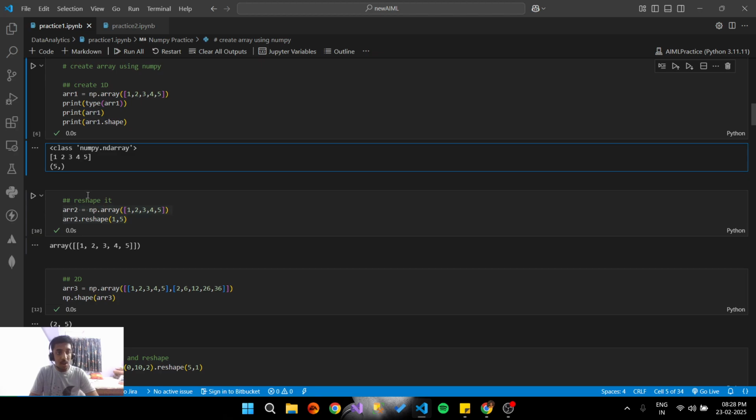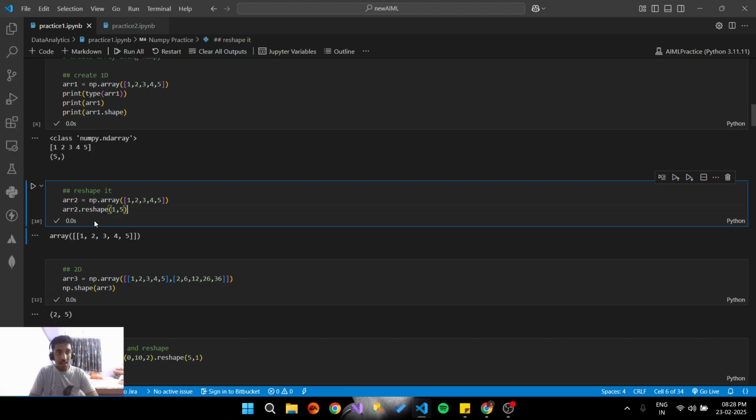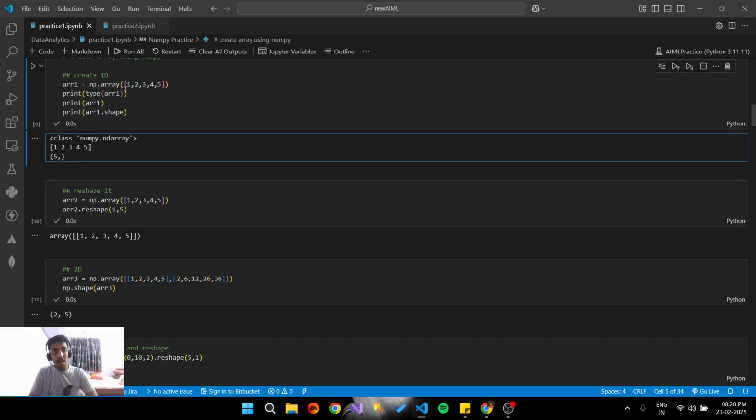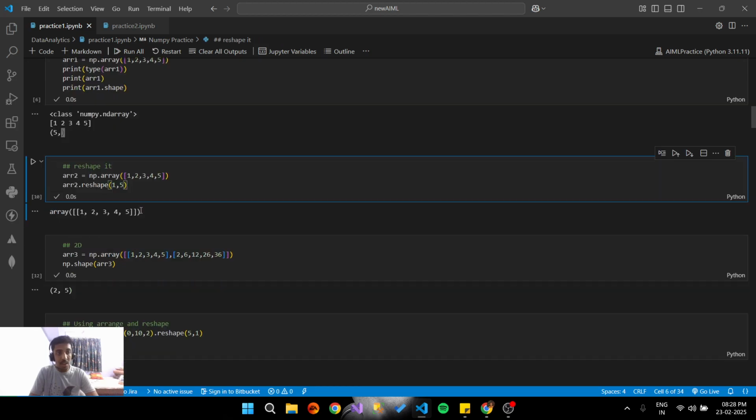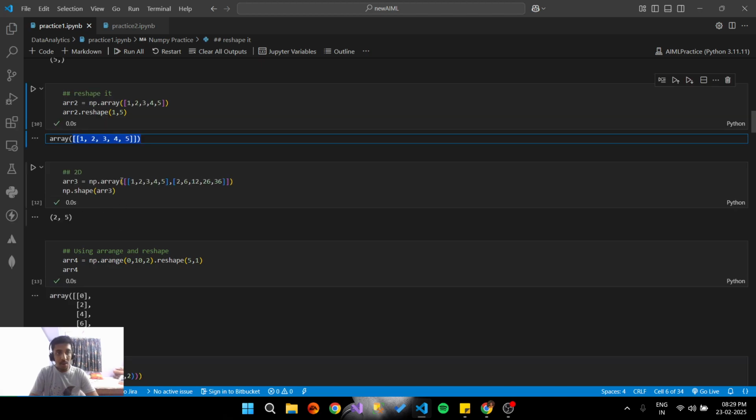Like that, we can also reshape it. We created a one-dimensional array. When we create an array from a list, it doesn't have any dimension, as you can see here. But when we reshape it, it has a dimension. It is 5, comma 1. Here you can also see that shape shows us the dimension.